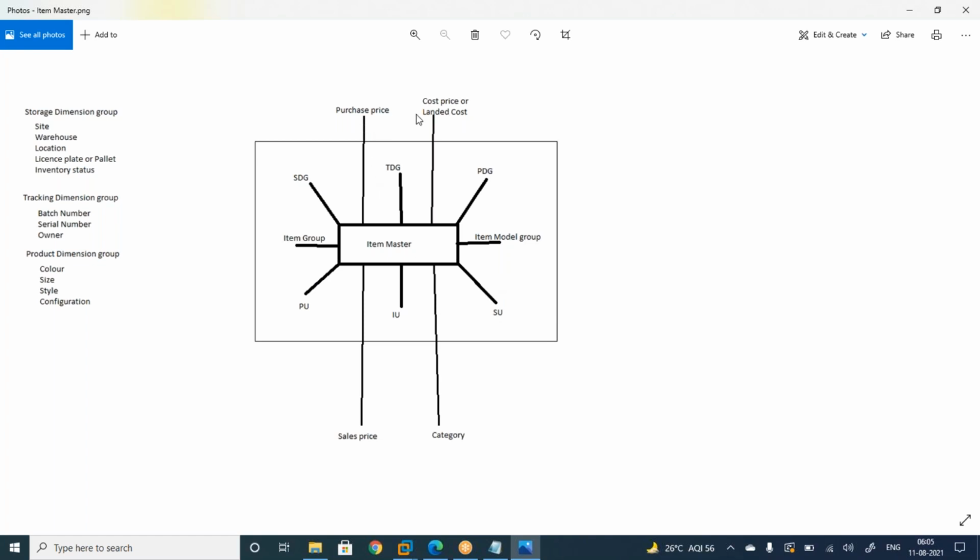Then purchase price, sales price, landed cost also, it is an important category. You will understand these things. Not only these things, there are so many things you are going to learn. Now, storage dimension group, tracking dimension group, product dimension group. These are the 3 inventory dimensions.